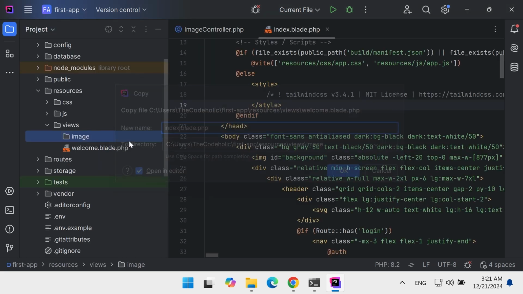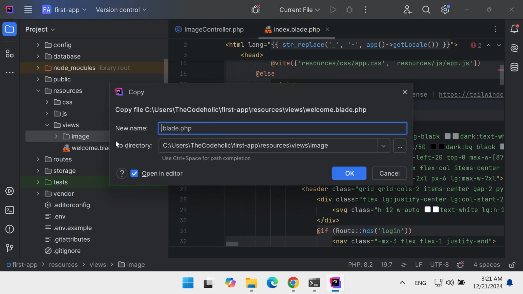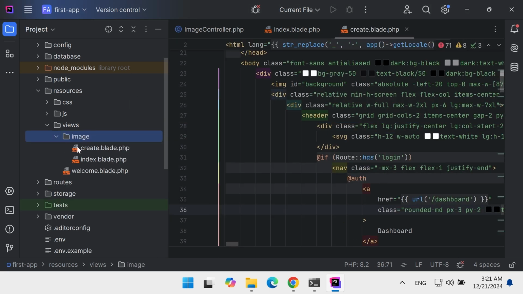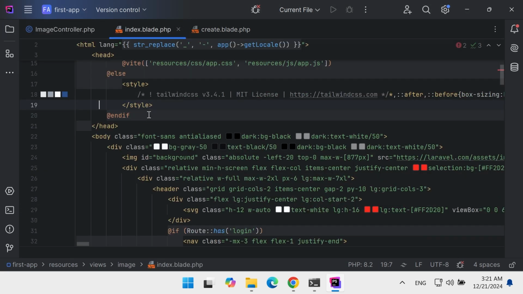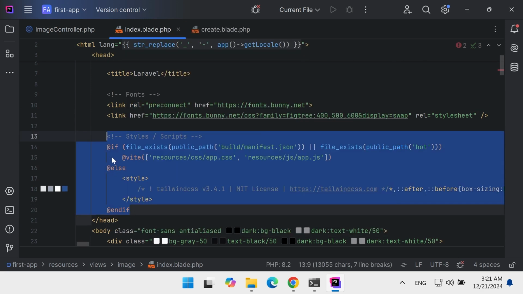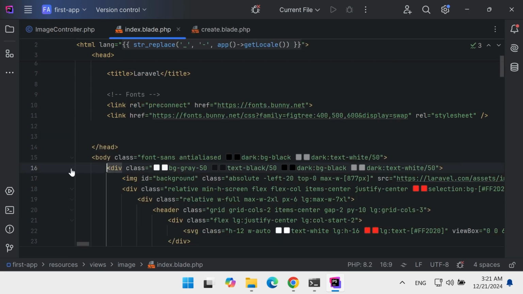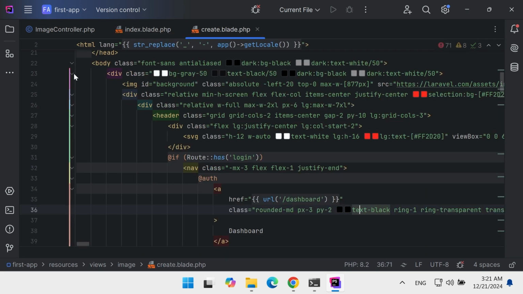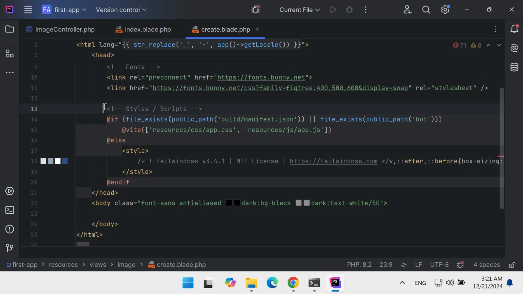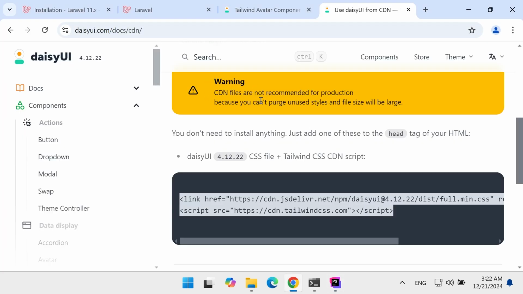Now let's copy welcome blade into the image folder and create index blade and create blade files. Let me open index first, and I'm going to remove everything, so every styling, and I'm going to remove the entire content from body. I'm going to do something similar inside create blade. Now I'm going to open Daisy UI, which is a Tailwind CSS component library.